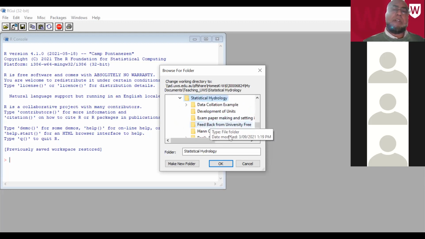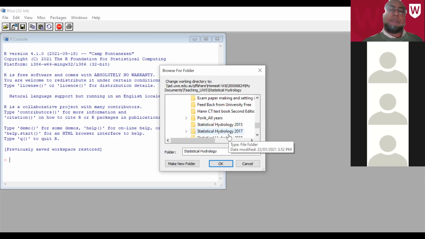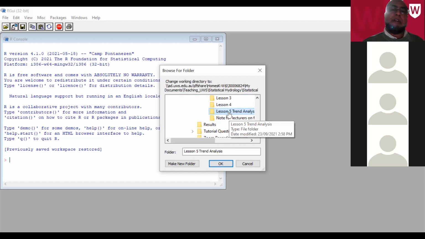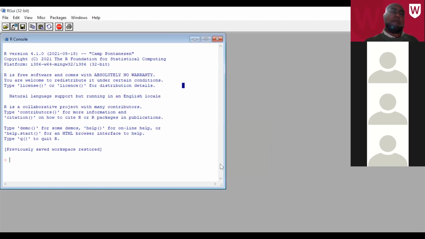Statistical hydrology, 2021 statistical hydrology, and then I have to go to our notes for students, and then I have to go to trend analysis. Okay, so now I have selected my folder. This is important. If you don't do that, then you will not be able to work with that.